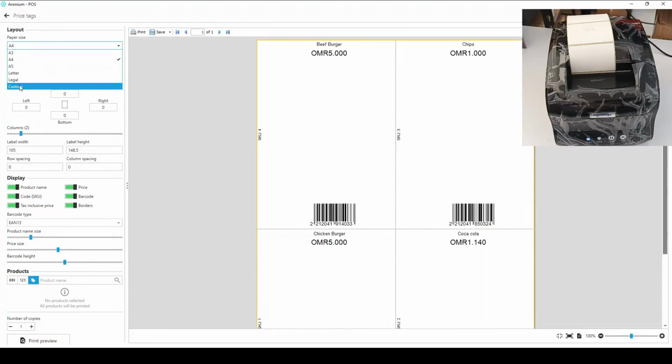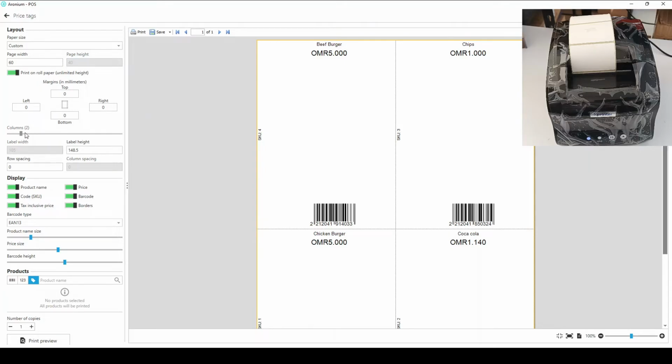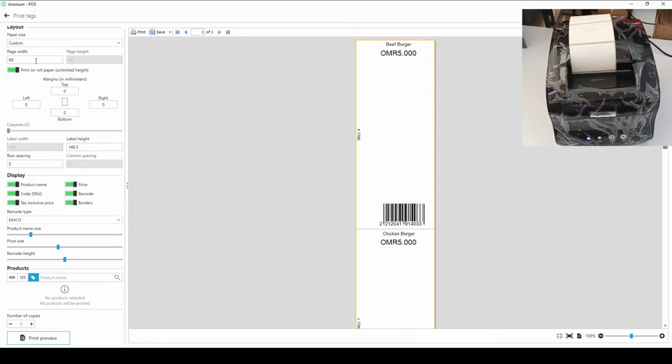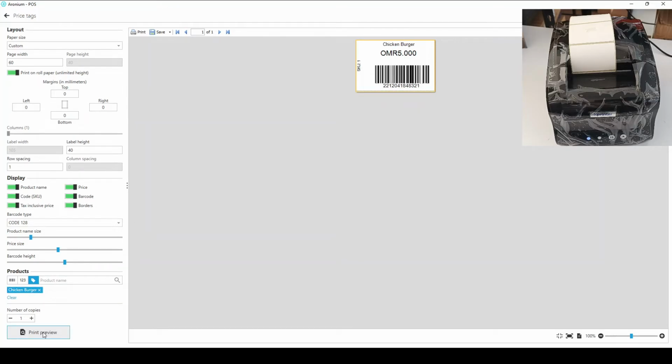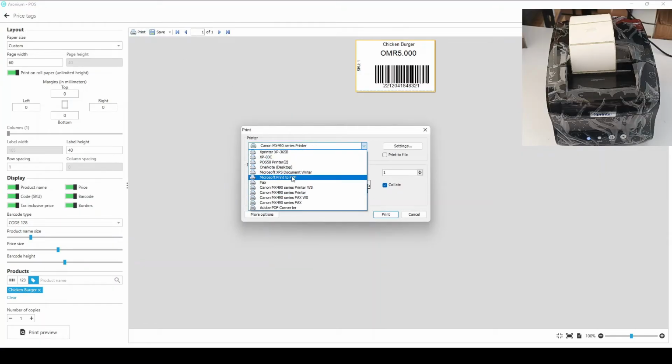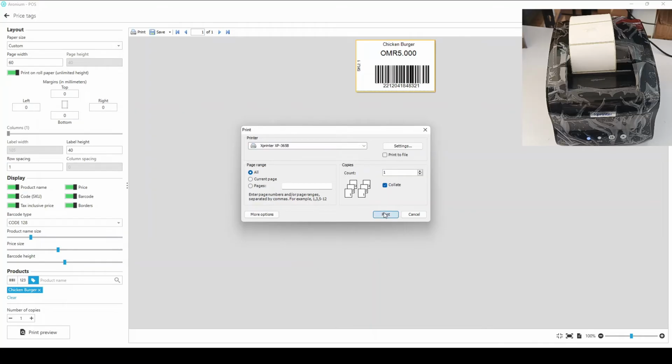Here we need to make settings of the paper custom. Paper width is about 60 and height is 40. It's a roll paper, so we need to change the columns to one and let's take the print preview. Height of label is 40. Row spacing one and we can select code 128. So let's search a name. Okay, so print preview. Okay, so let's try with this barcode and print it using Bluetooth connected XP365B. Here it is. Let's try with print.